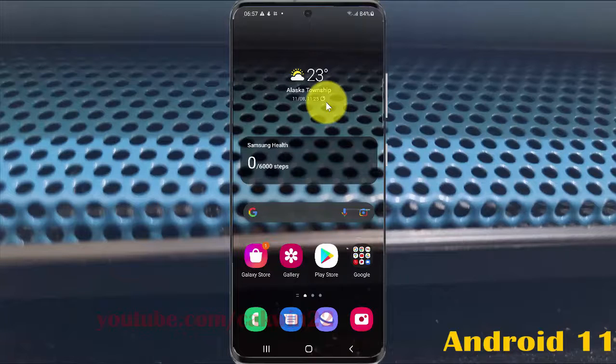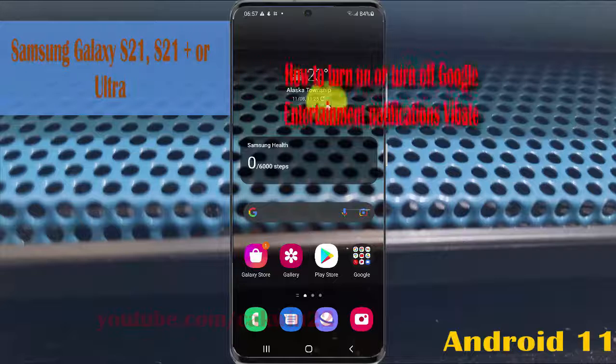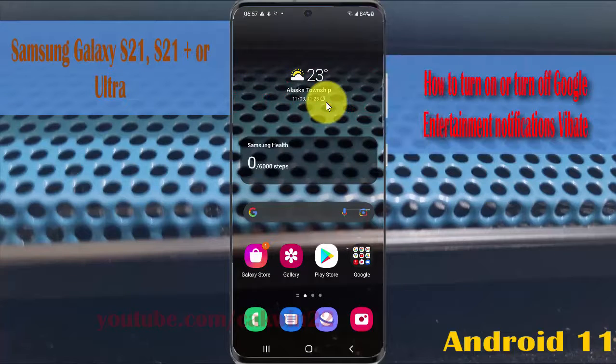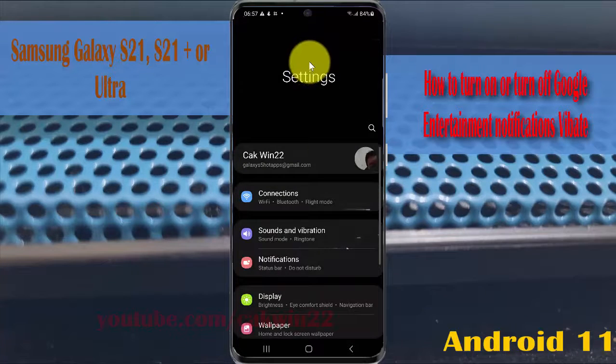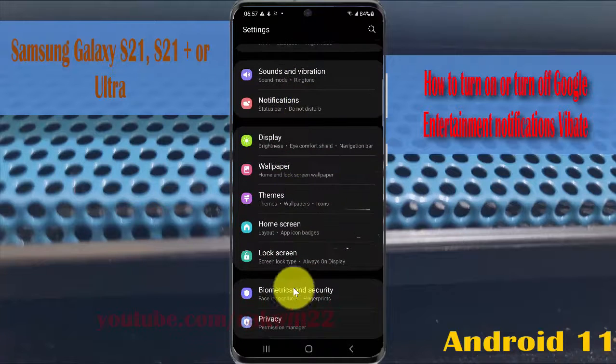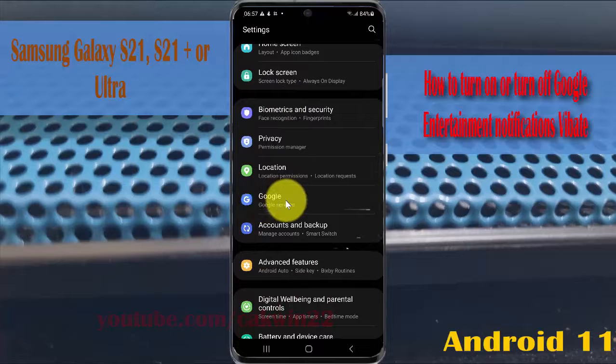To turn on or turn off Google Entertainment notification Vibrate in Samsung Galaxy S21, S21 Plus or S21 Ultra, open settings. Swipe the notification panel, and then tap the settings icon. Scroll down the settings screen, find Google, and then tap Google services.